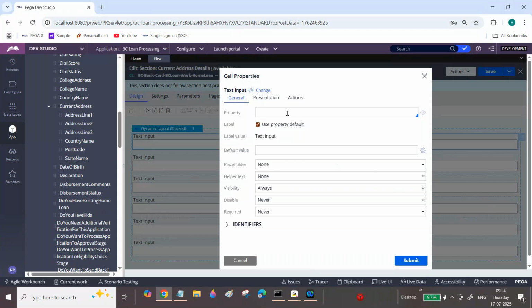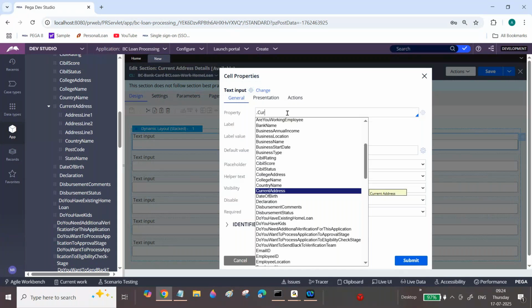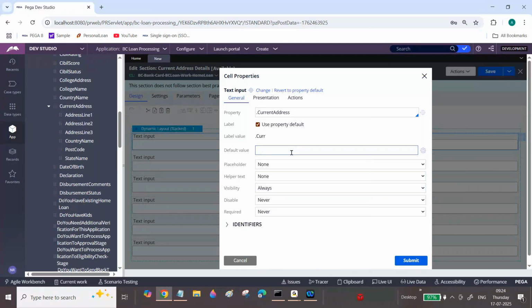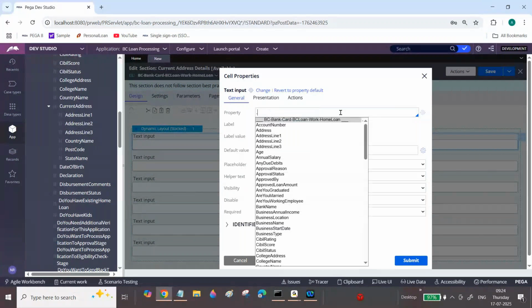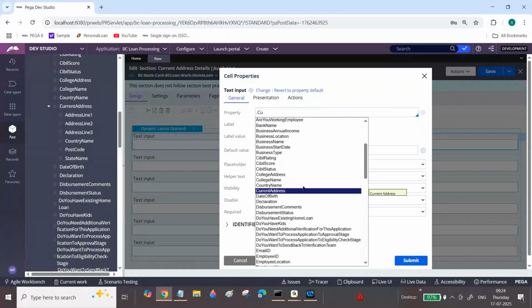Here you can give the current address, dot address line 1. Dot current address dot address line 1. Now see here how I'm giving a dot, current address, dot address line 1. You can give the dot and give the page name.